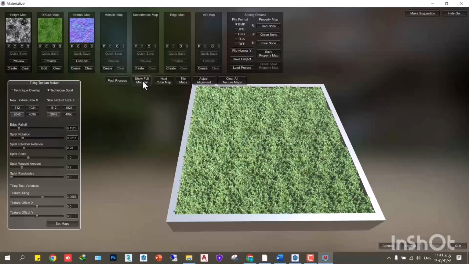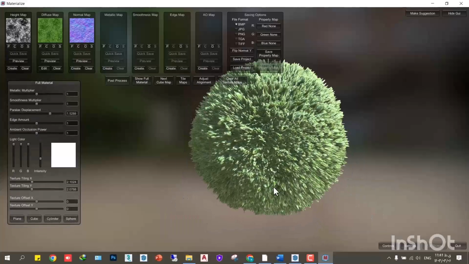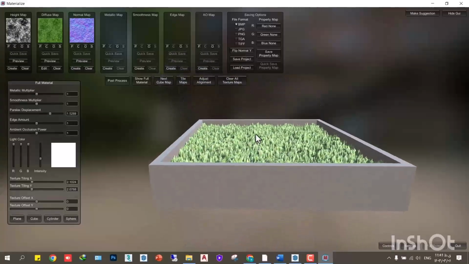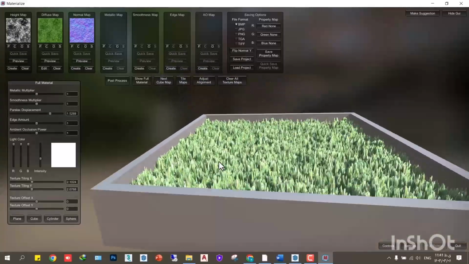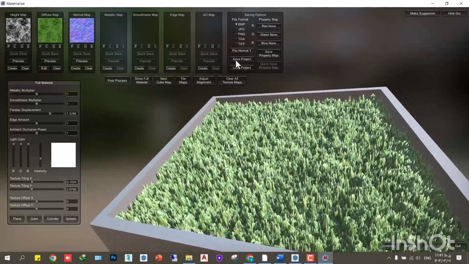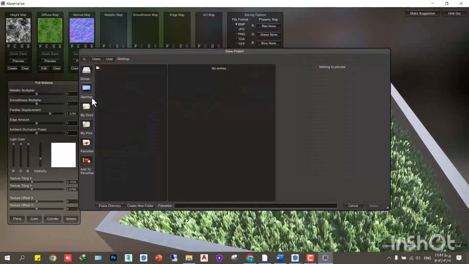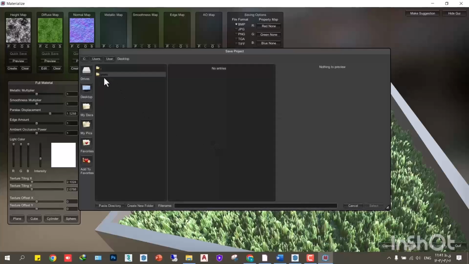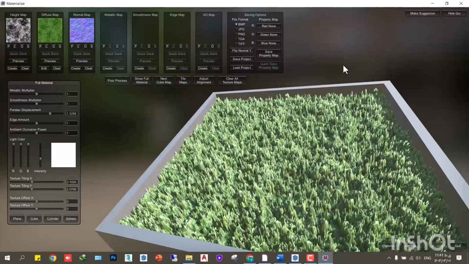For now, set maps, and after that, again, show full material to be able to analyze the final form of the material. To be able to save it, we should click on Save Project. We should create a new folder for it, name it, and save it. And at the end, we will import these three maps into V-Ray.